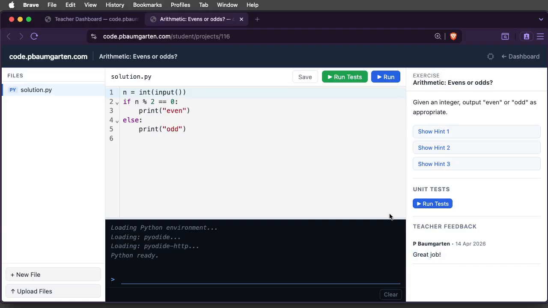Right, that's a quick little tour of my coding platform. Still a few rough edges to be ironed out, but it's coming along, and I look forward to your feedback as we keep going.